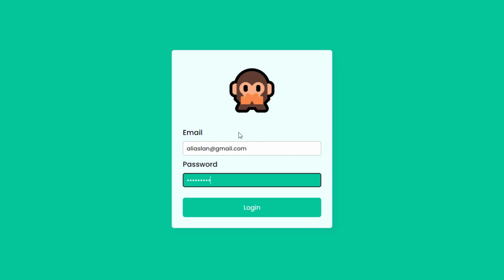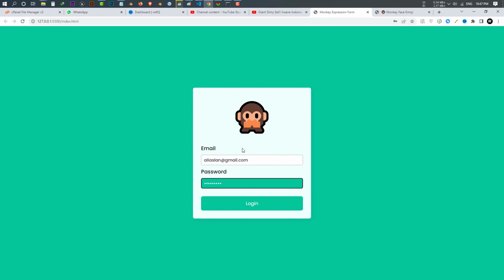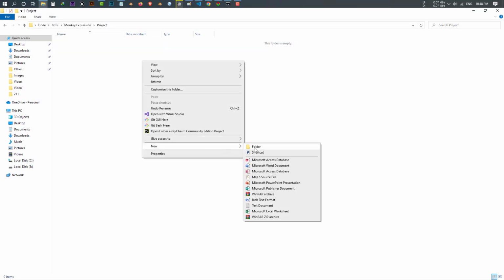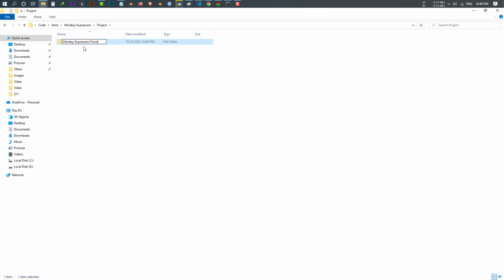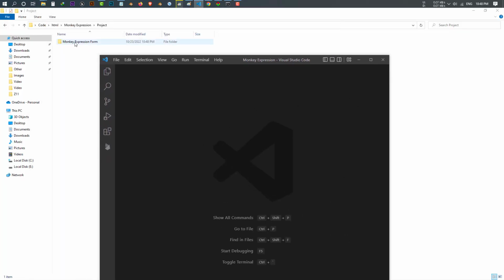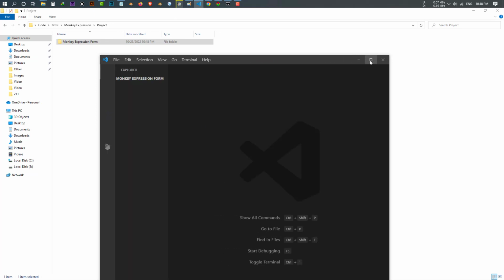So this form is really cool, right? Now let's see how to make it. To make this form, first of all, make a folder. I call it monkey expression form. Open the Visual Studio Code, drag and drop this folder inside the Visual Studio Code.